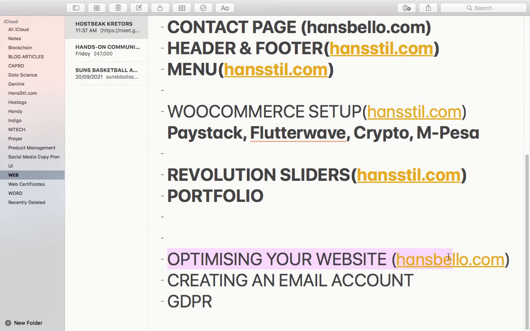First of all, optimizing your website. Now, understanding that in every website you need to make your website fast and make your website noticeable, right? Those are the two major things you have to look out for: making your website noticeable, and making your website fast.